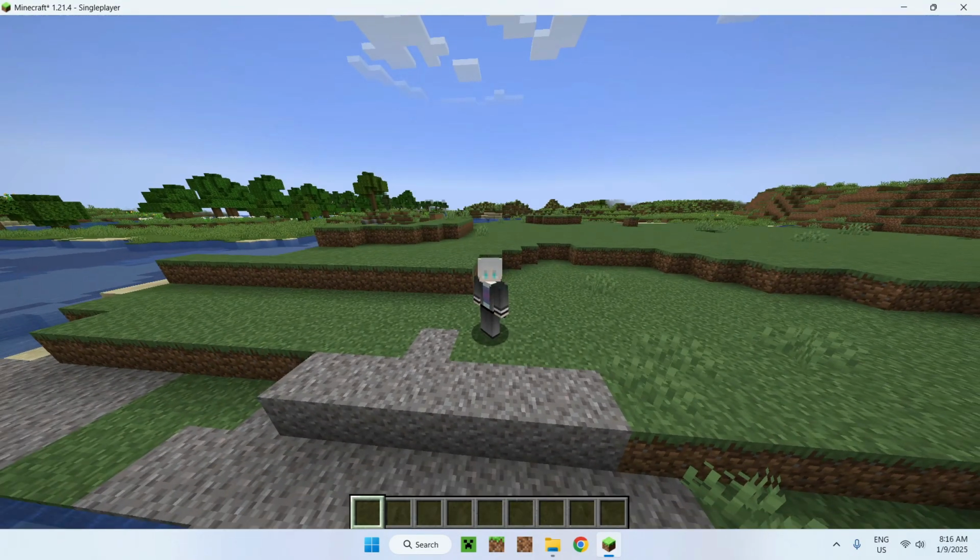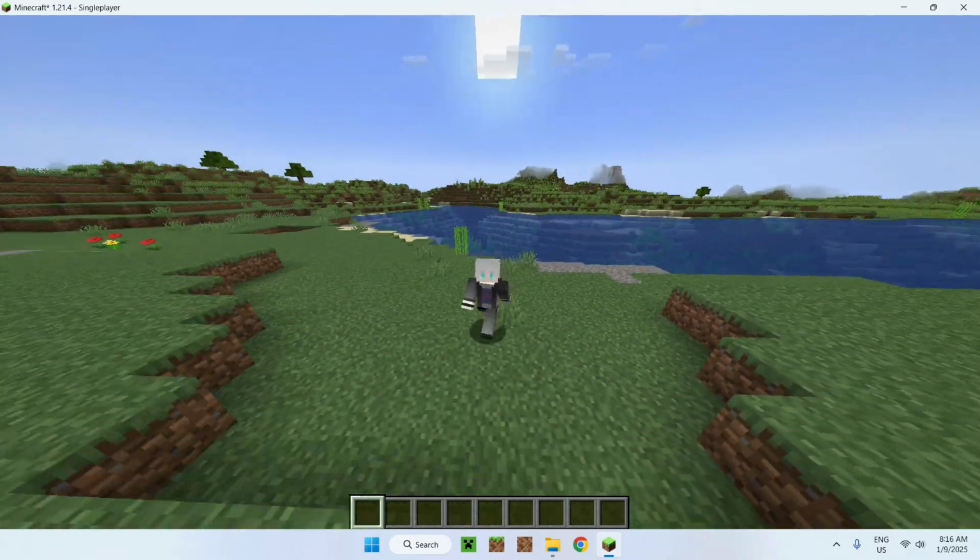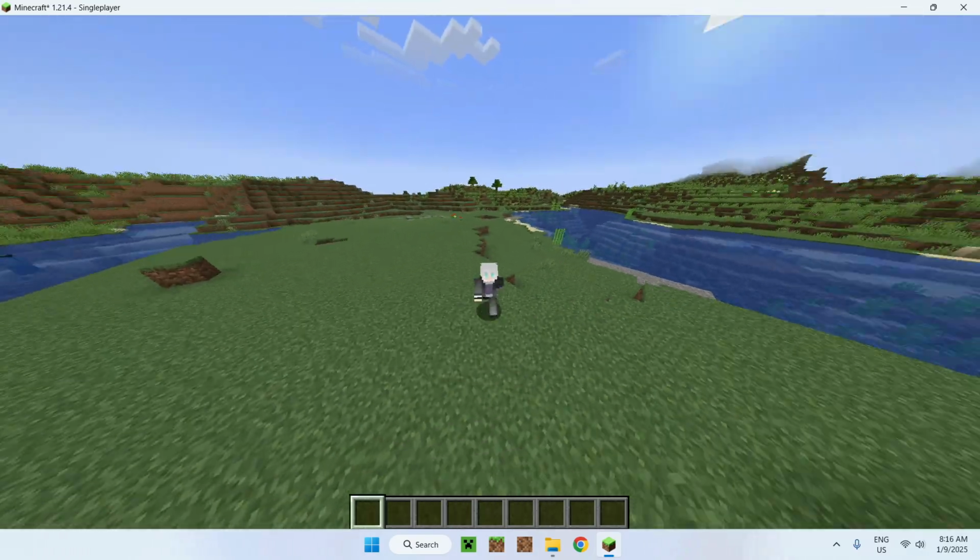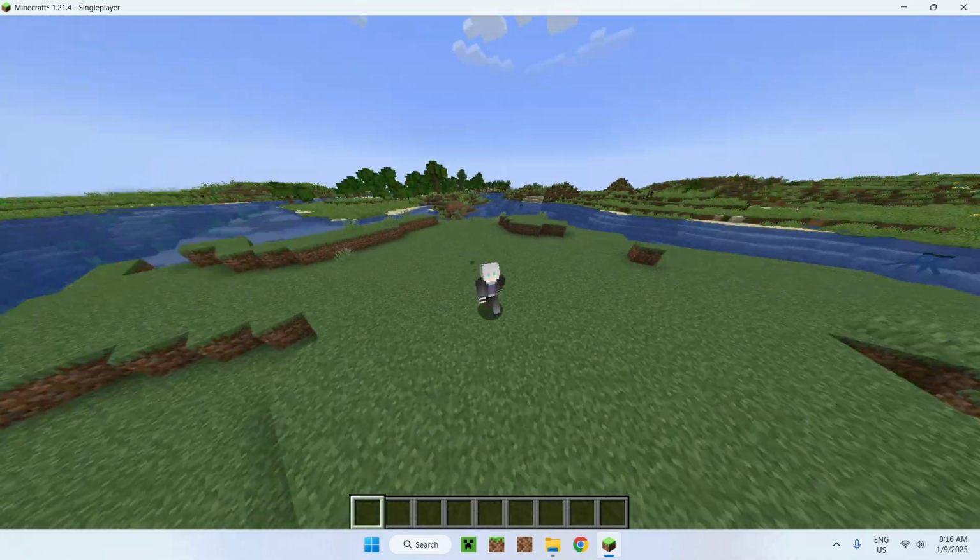So yeah, in this video I showed you how to get Mod Menu for Minecraft Java in 2025.